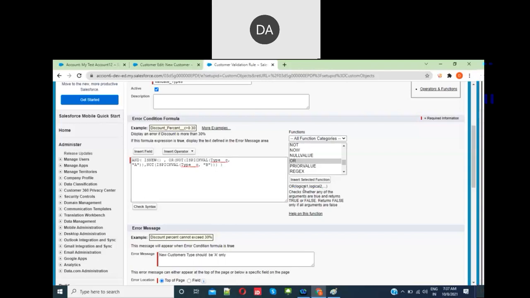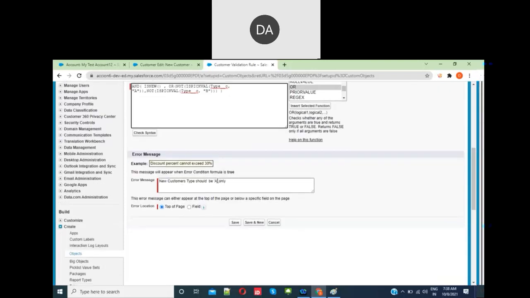So this is completely opposite to AND. In an AND condition, this should be one condition and this entire part will be another condition. If both conditions are true, then the entire formula will return a true value. Then the validation rule will be that it can be A or B only. Saved.